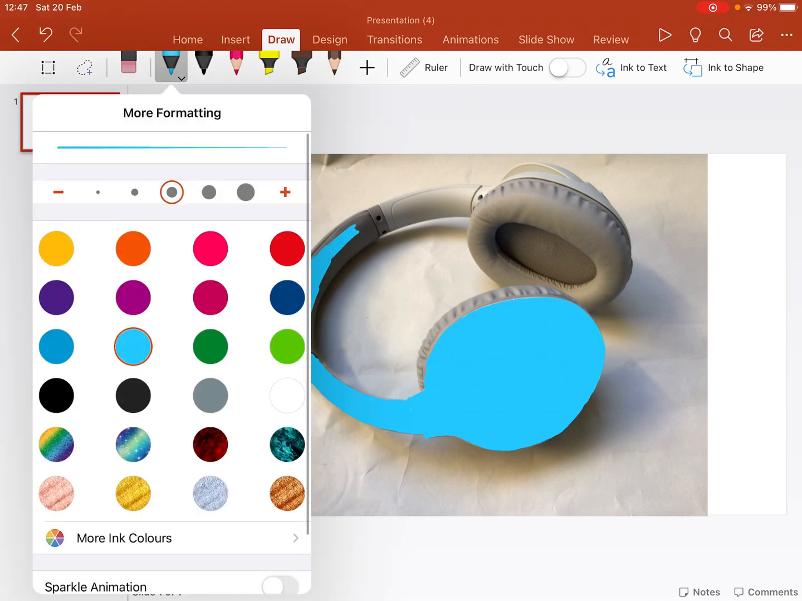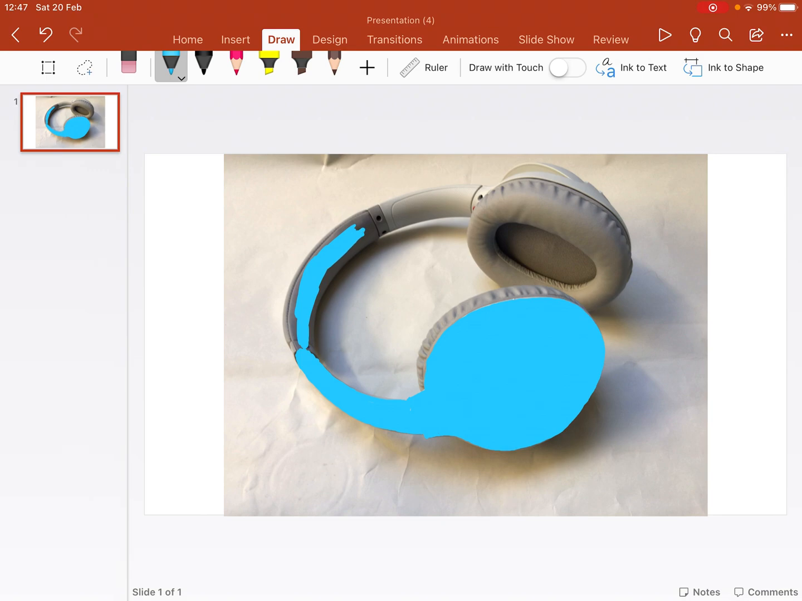So I might just make my pen slightly bigger just to help me colour a bit faster. Sometimes it helps to use the bigger pen to do your block colouring and then use that thinner pen to do the outline. So some of my areas are not all the same size, so I am going to make sure that I get the different sections as well. I'm not just making it all one round circular shape. The connectors are slightly smaller than the actual headset.